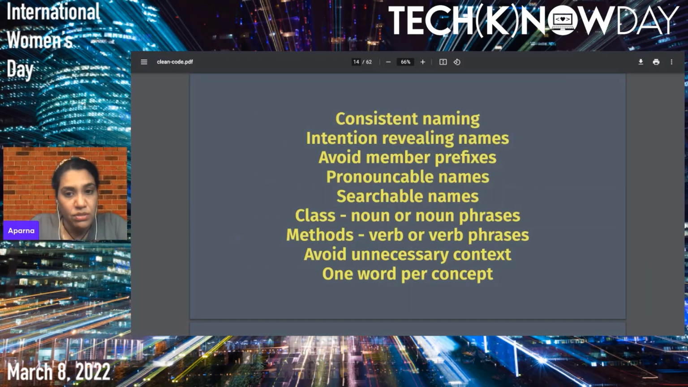Avoid member prefixes. Those are old school, right? Nobody looks at prefixes. When you become familiar with the code base, you automatically start ignoring the prefixes. And if you're writing good code, your number of member variables should be minimal anyway. You shouldn't have that kind of cognitive overload.